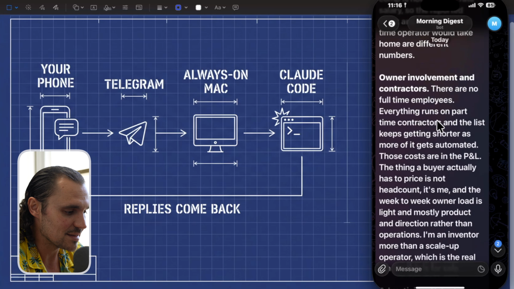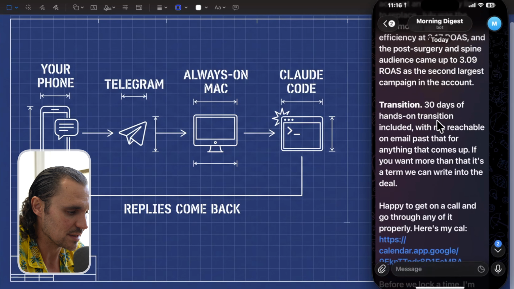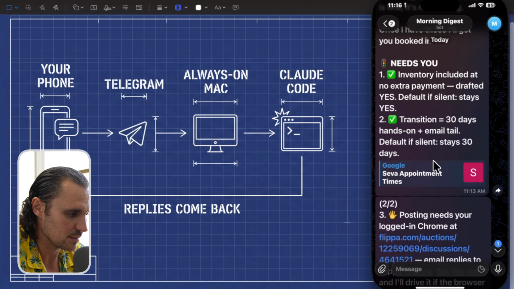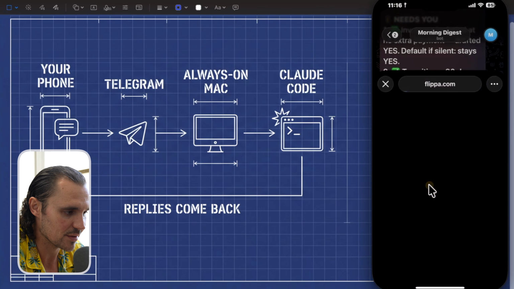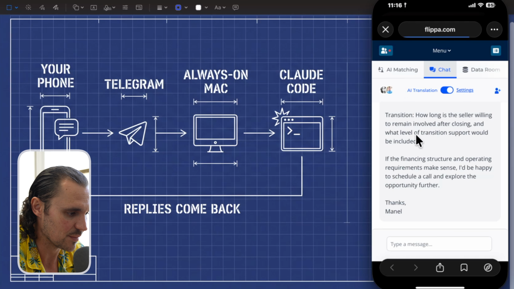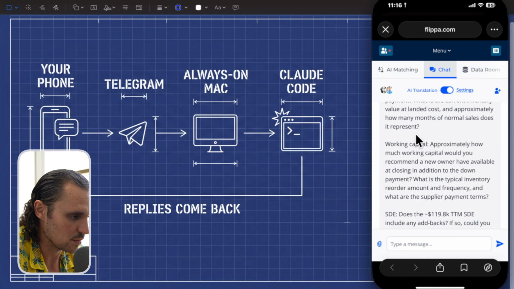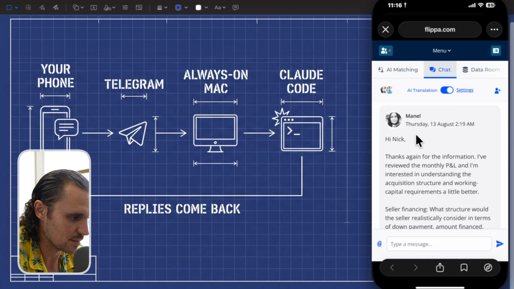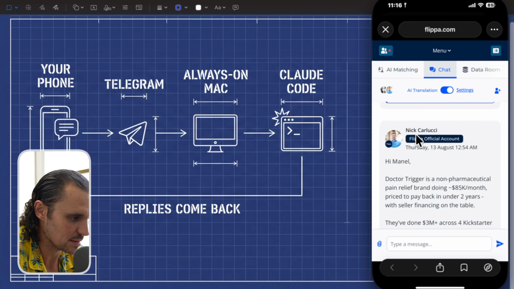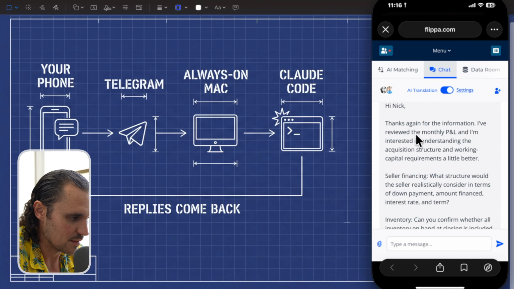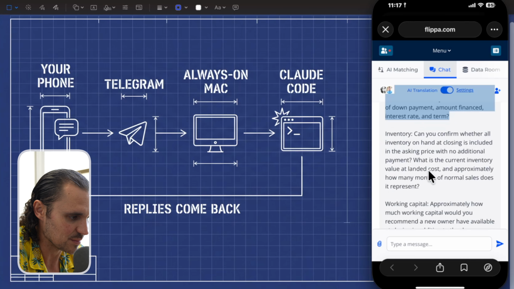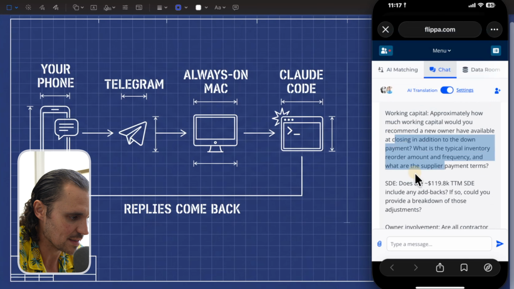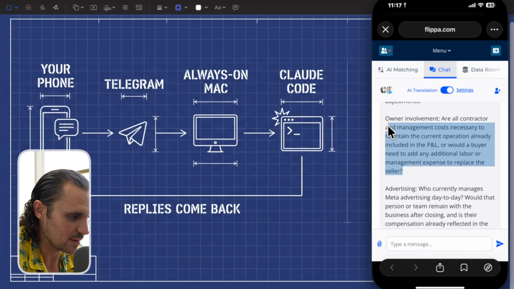So let's see if I can actually pull the thread here so you can see the questions that he's asking. Actually, here we go. So it's actually right here. Let's pull this up. So here is the question. Let's see what she asked. Okay, here we go. Thanks again for the information. She's asking about seller financing. She's asking about inventory, working capital, SDE, owner involvement, advertising.